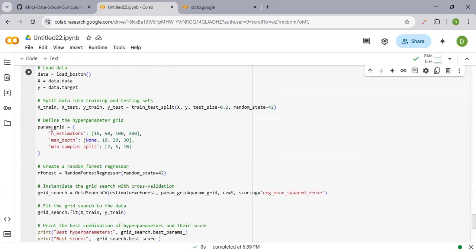So in this case, the param_grid. This is just the name that you're going to give it, equals the number of estimators. So the number of trees in the forest, we want them to be 10, 50, 100. So we're giving it a range of those number of trees. Then max_depth, we want the first value to be None, then 10, then 20, then 30.